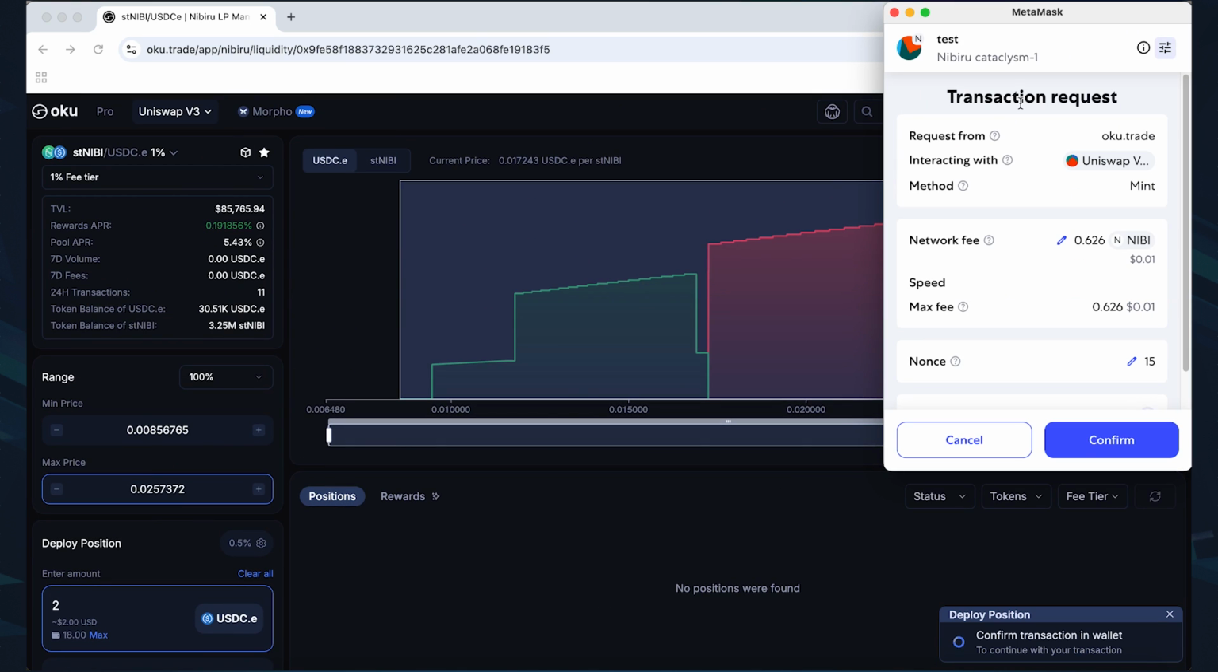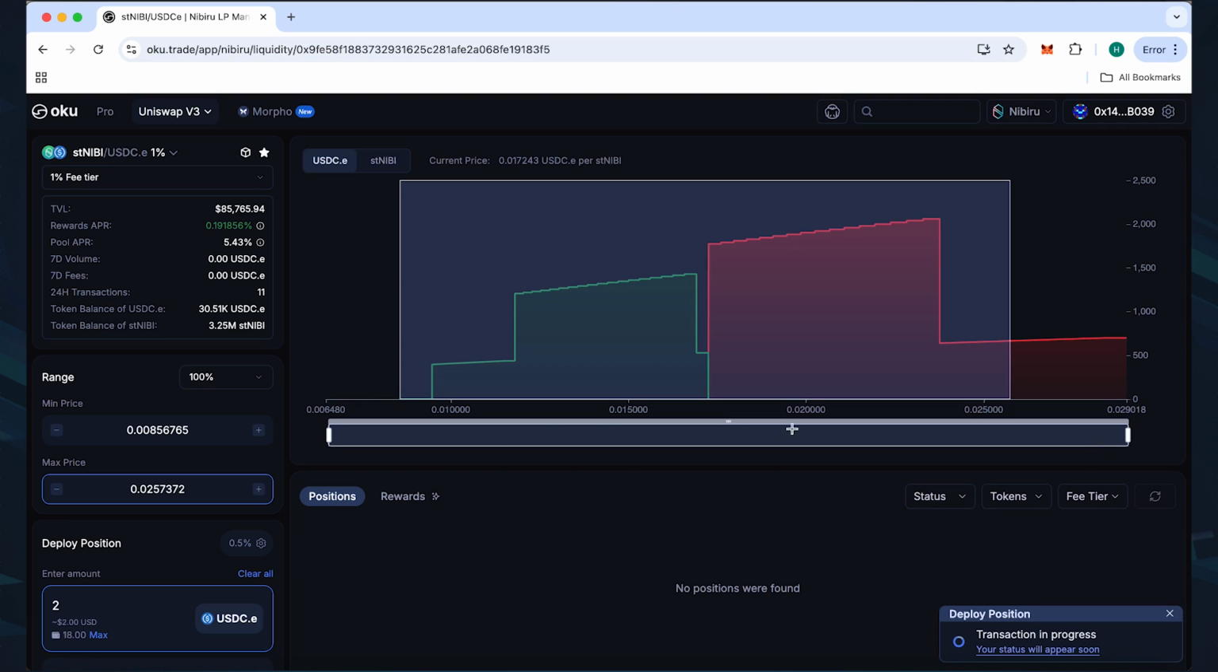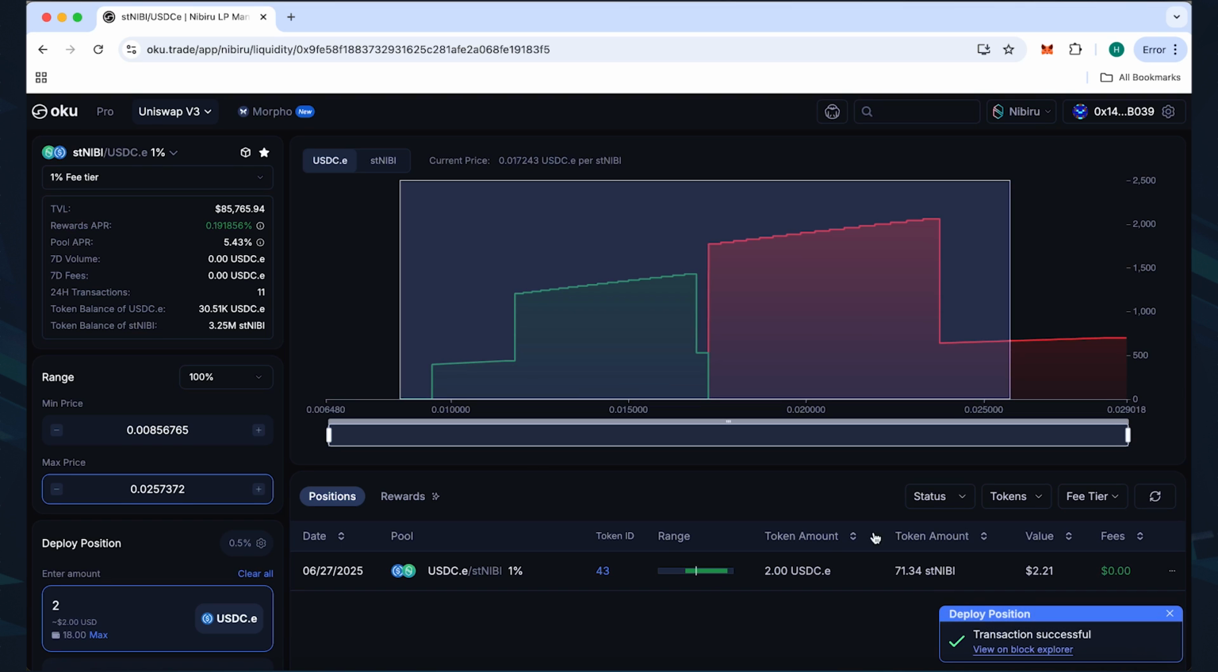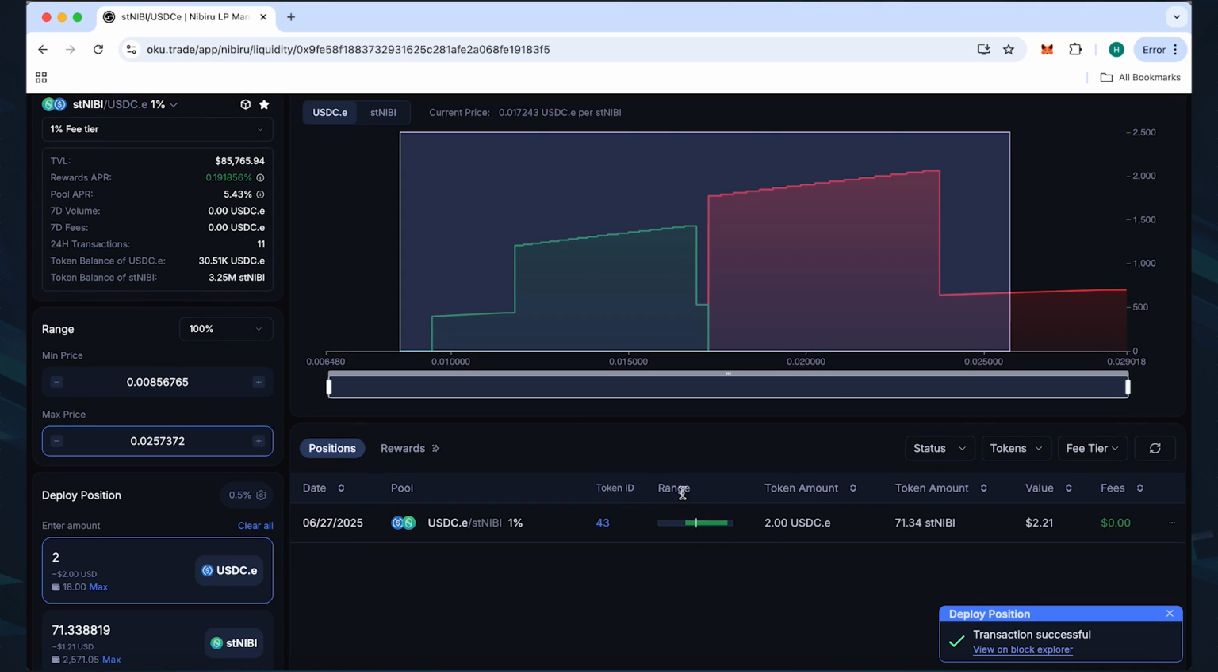Okay, so we see our MetaMask transaction request. If this is your first time interacting with a pool, you'll have to approve the spending caps first, but I've already interacted with Oku before, so we're just going to go ahead and mint this position. Okay, great. So it looks like our position has been deployed. We can see that the position is currently in range.